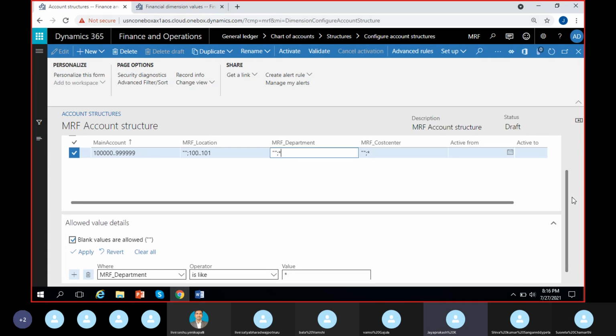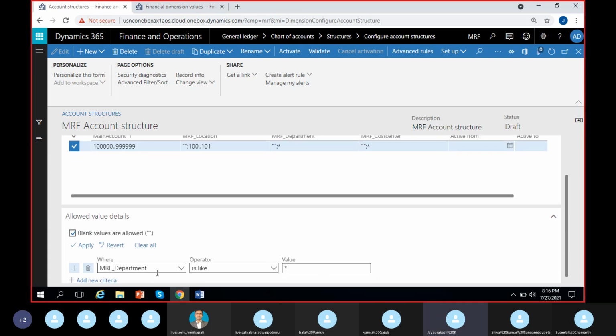Generally, if I click here, the star for MRF department means all the values are allowed, or any value can be selected from the department. If I click here, you can see MRF location is between and includes. This double dots indicate is between and includes 100 and 101, 100 to 101 actually. Since we don't have any number in between, you don't get any.